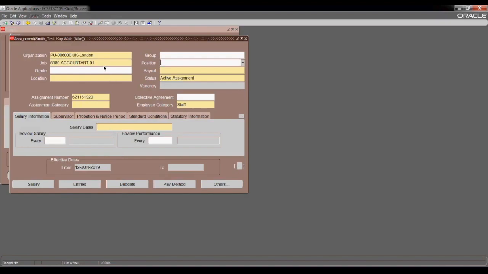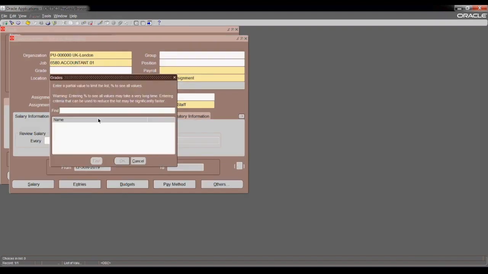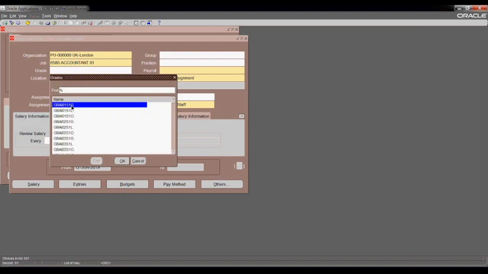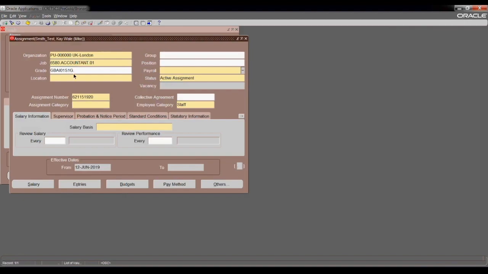So that's fine. The next one is grade. I'm not sure if there's any grade set up here. If there's no grade, I will show you how to set up grade. Oh, there are some grades. Some of these grades might not make any sense to you. If somebody is on, let's say, between £20,000 and £30,000, there's something called grade rates. It will say this person will be entitled to £23,000, so they will be under this grade. I will show you how to set this up in the grade rates.